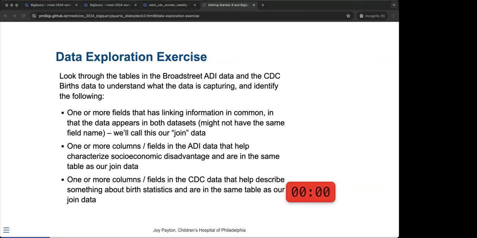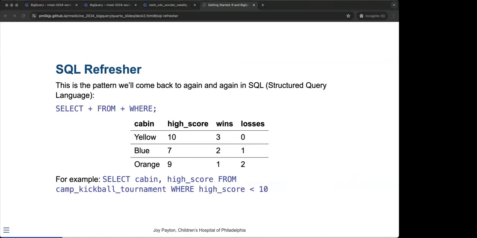All right. So hopefully you had a chance to pick out some fields. So we're going to take a little bit of a detour through a SQL refresher for those of you who know SQL, and a little bit of a SQL 101 for those of you who are new to SQL. SQL, it stands for Structured Query Language, is used to get information from a database that stores data in tables, right?